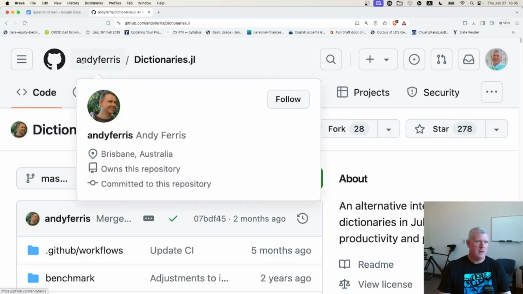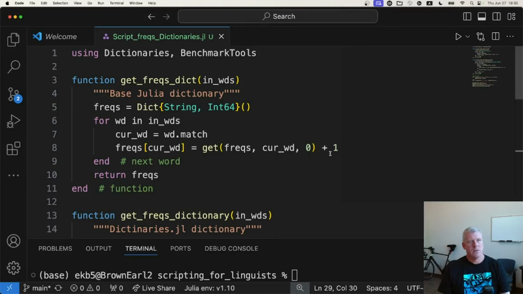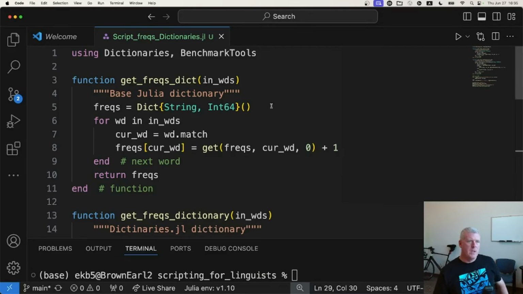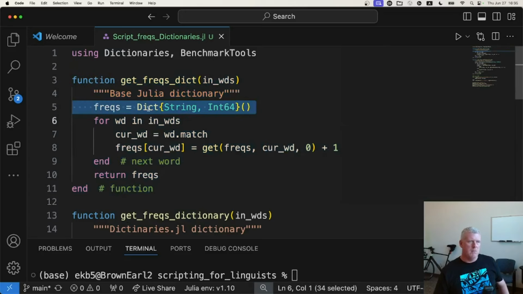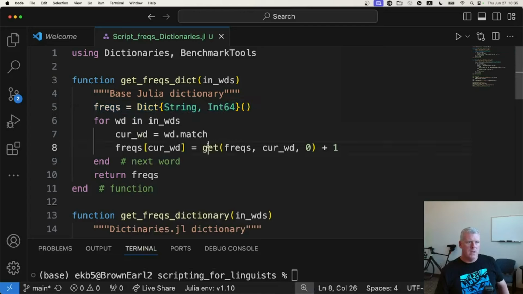This is written by Andy Ferris. I do not know Andy, but shout out to Andy Ferris for this package. And so I'm going to use it here as an initial use of this package. I will just populate a dictionary with frequencies of words in a big file. So here on lines 3 through 11, I have a base Julia dictionary I created on line 5. And then I loop over a bunch of words, 230 million words, and just simply populate the dictionary with the get function there.